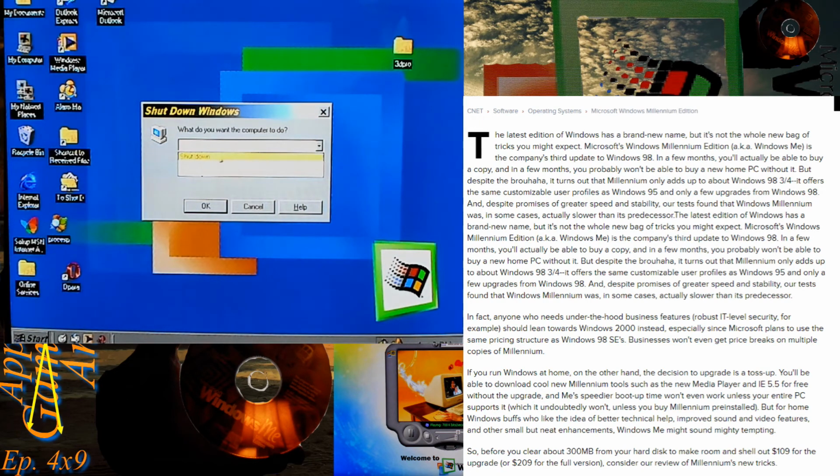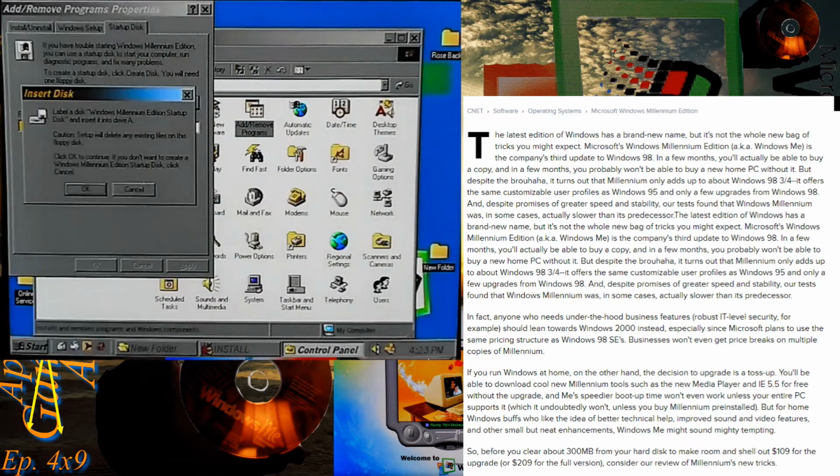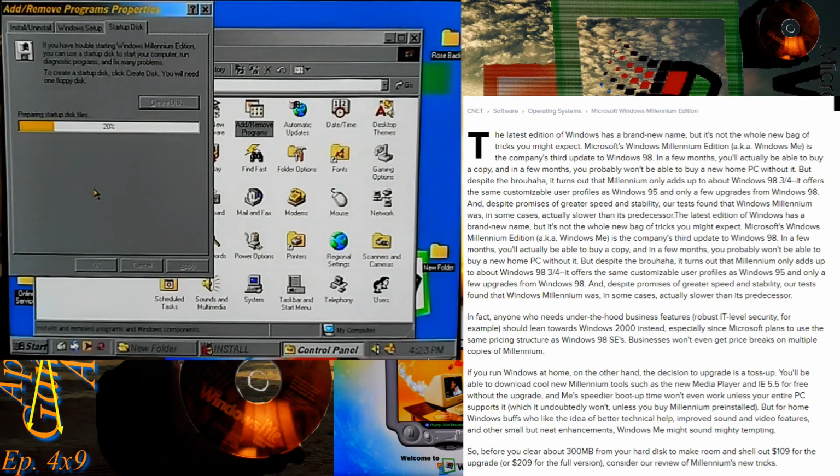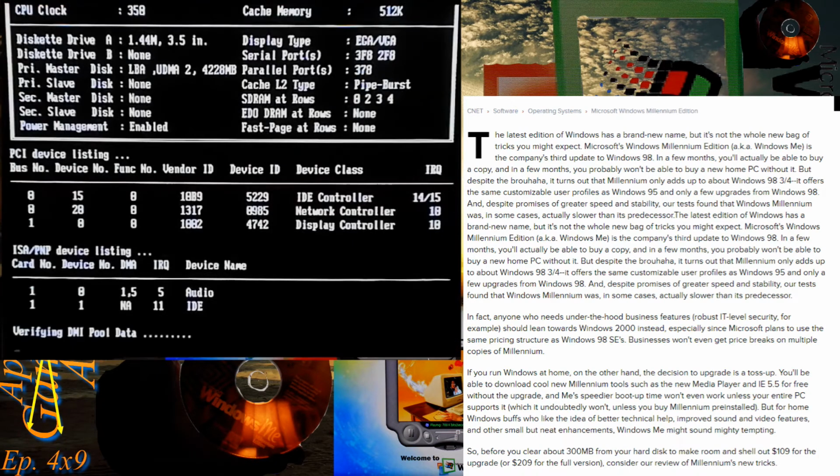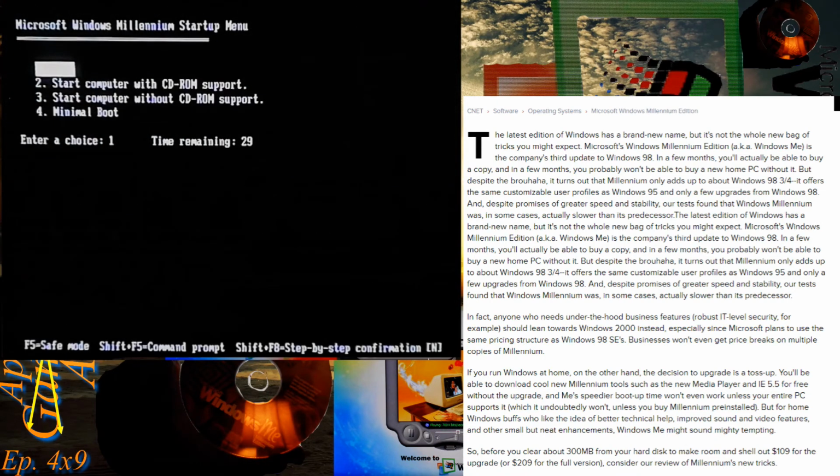If you run Windows at home, on the other hand, the decision to upgrade is a toss-up. You'll be able to download cool new Millennium tools, such as the new Media Player and Internet Explorer 5.5 for free without the upgrade. And ME's speedier boot-up time won't even work unless your entire PC supports it, which undoubtedly won't unless you buy Millennium pre-installed.